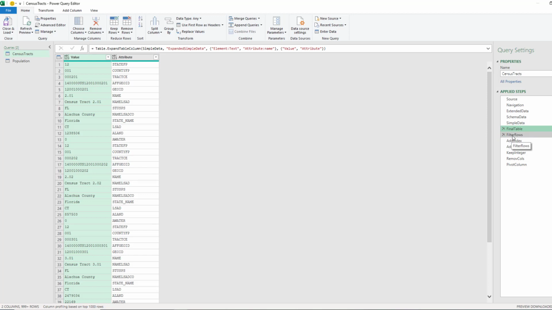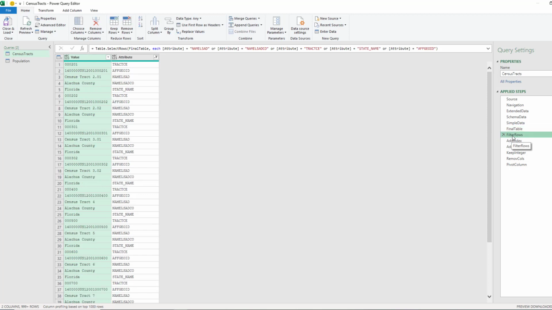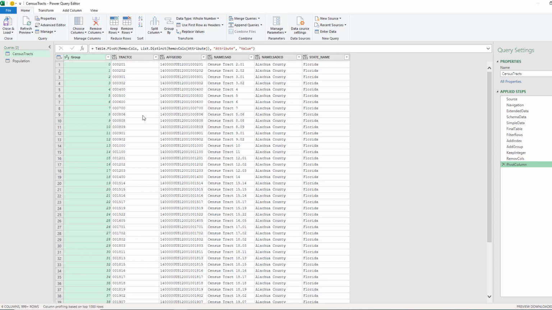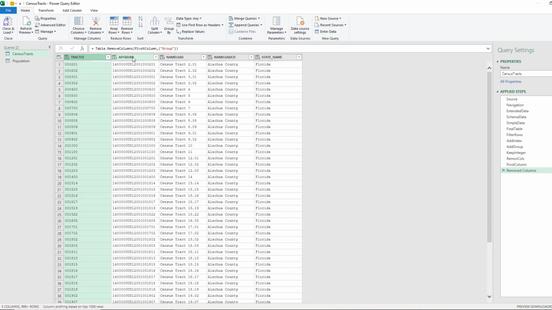In my case, I filtered down to the 5 fields that I felt that I needed, grouping each item into 0, 0, 0, 0, and then 1, 1, 1, 1, 1, and then finally pivot the columns into this. We don't really need group, and this AFFGEOID is going to be the piece that I need to map to population. We call the census tracts.